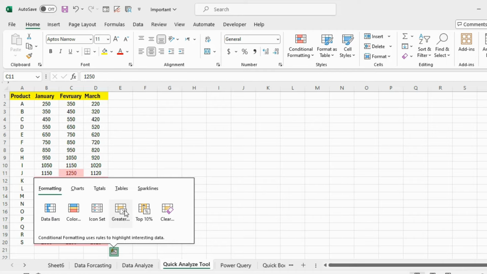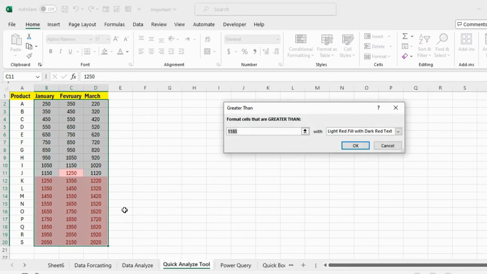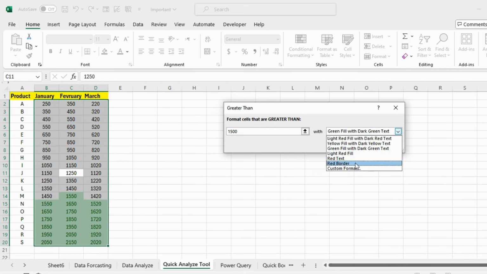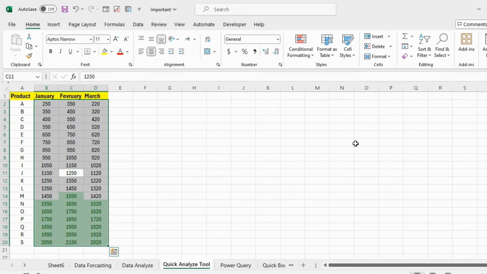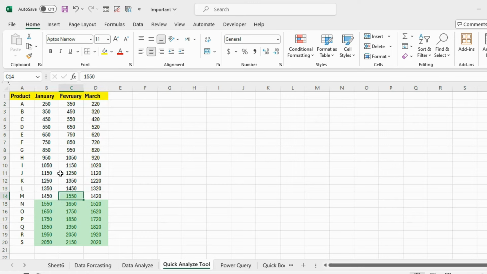I will go to the greater than option, press enter, change the value to 1500, and choose the color I want to use. Like I can use this green fill. You can also use a custom format if you prefer, but I'll stick with green fill in this case and click OK. The conditional formatting will be automatically applied, highlighting all relevant values.